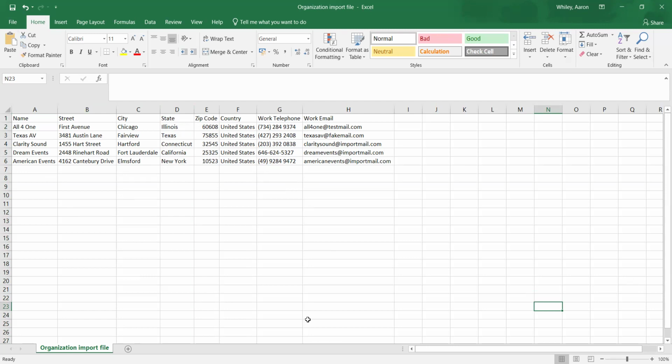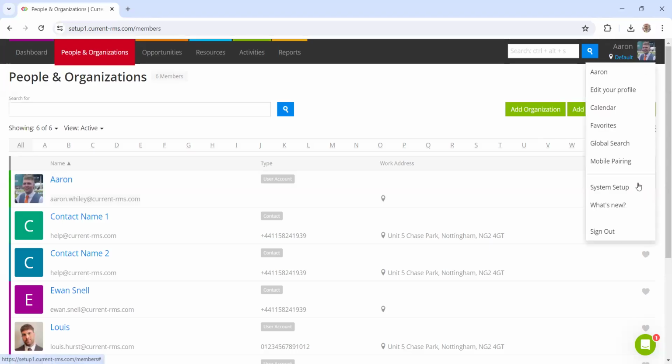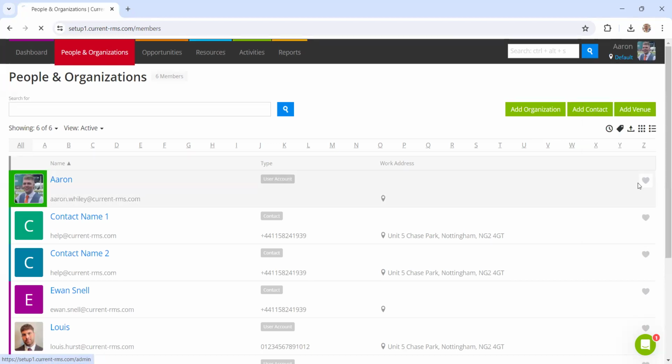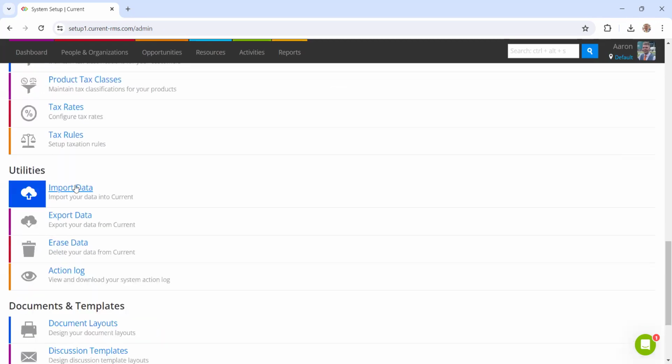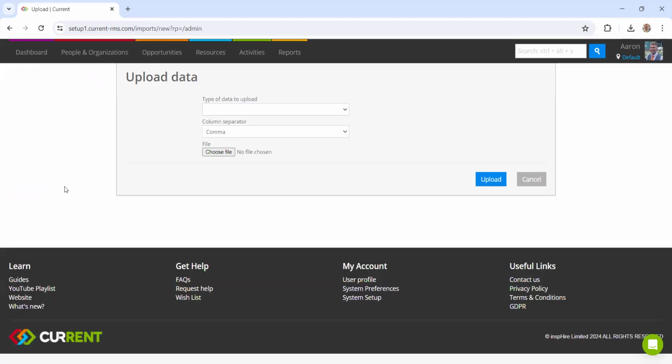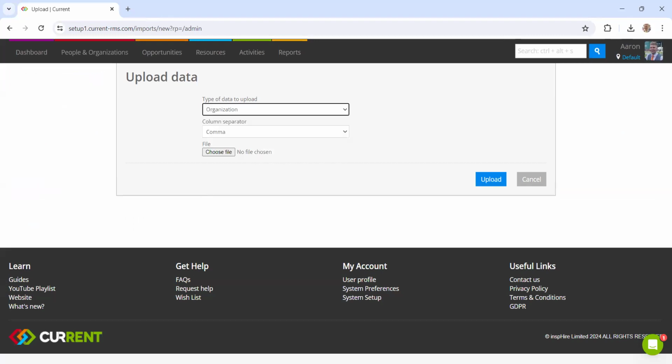And once you have done that, we can head back into Current RMS and we can go to System Setup again, just in the top right-hand corner. We can scroll down to Import Data. We can select what we want to import, so this will be organizations. And then we can just choose the file that we are looking to import here. So once we do this, we can click Upload.